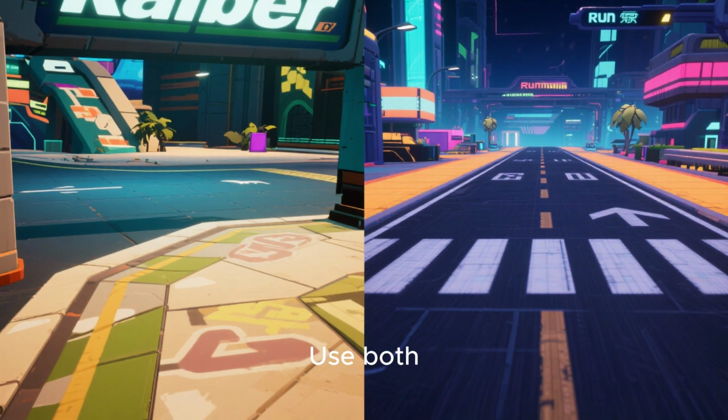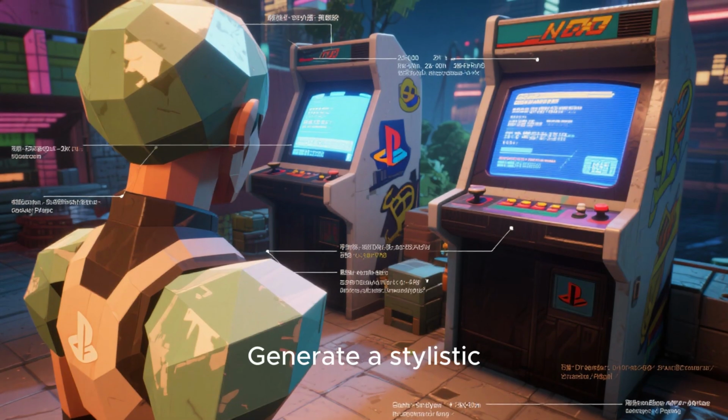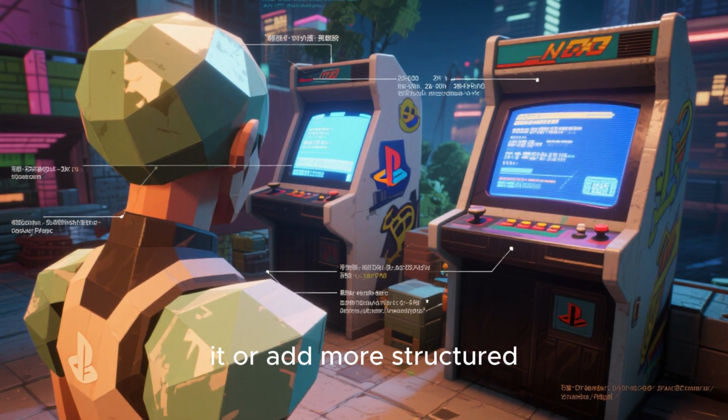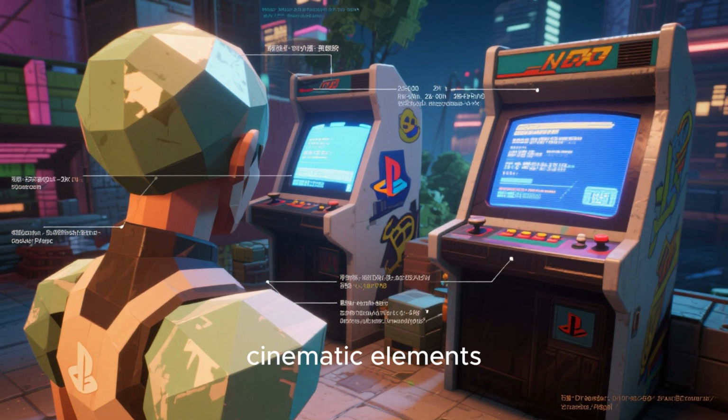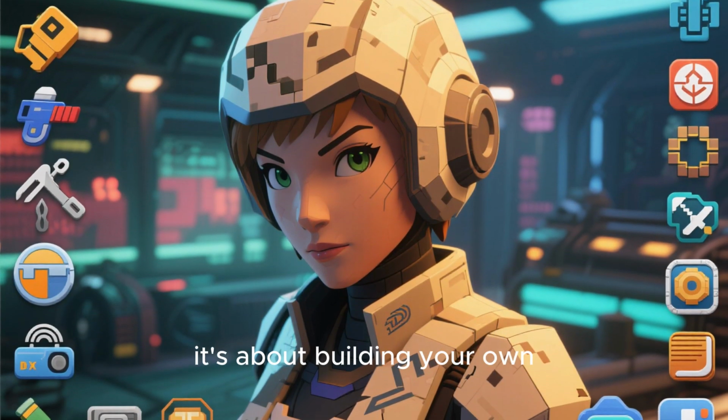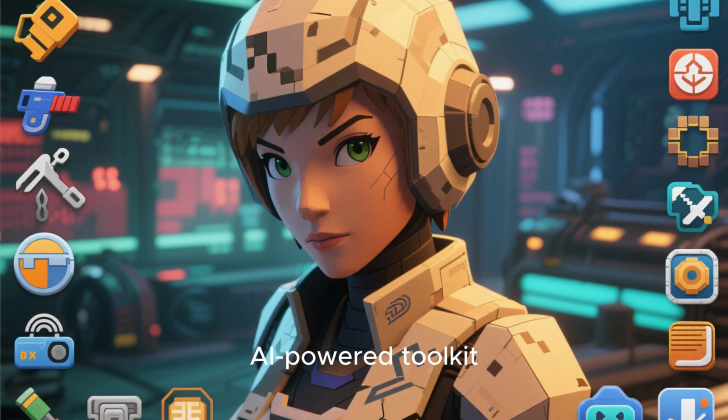The pro move? Use both. Generate a stylistic base in Kaiber, and then use Runway to refine it or add more structured, cinematic elements. The future isn't about one tool to rule them all. It's about building your own AI-powered toolkit.